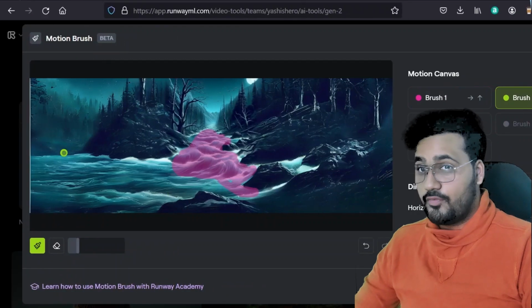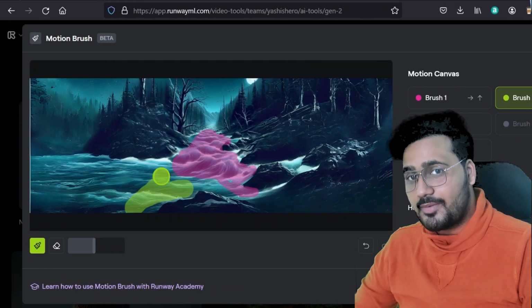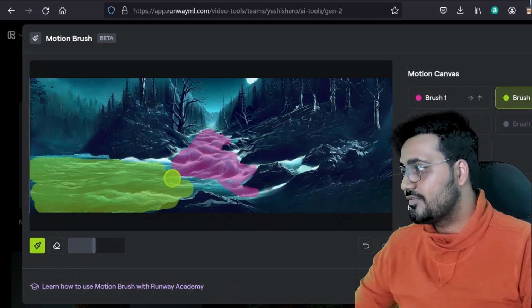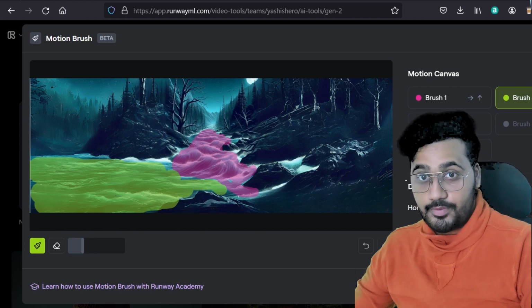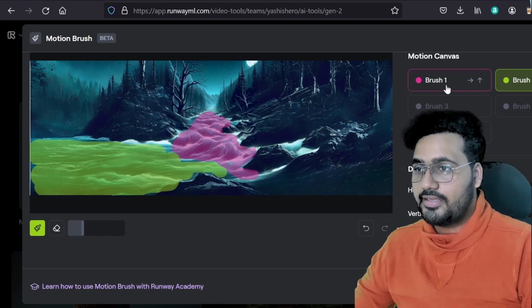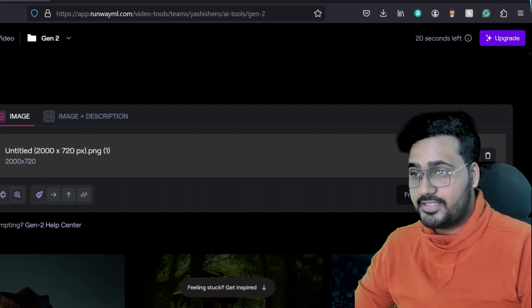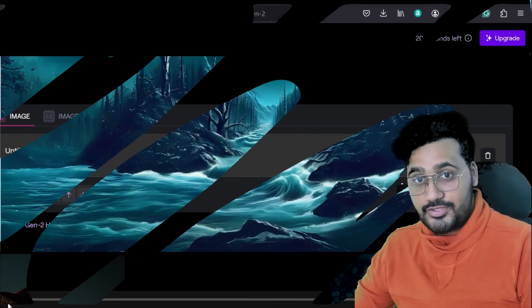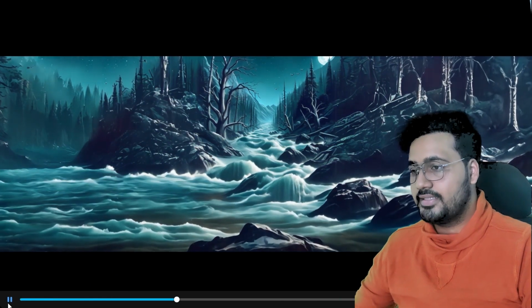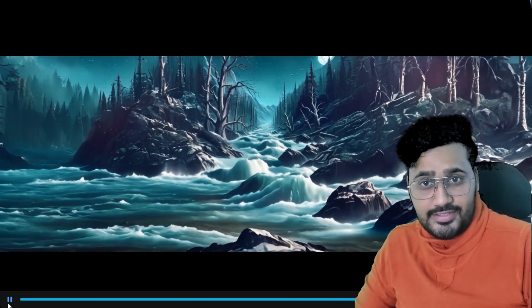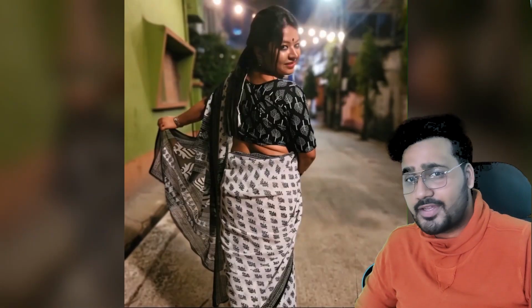Next up, we have Runway ML. So this is an amazing tool. The best feature it has is the motion brush. Like you see, I can paint basically different areas of the image. So in this, you can actually move heads, you can move arms a little bit. It's amazing.